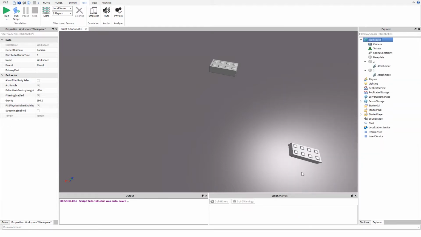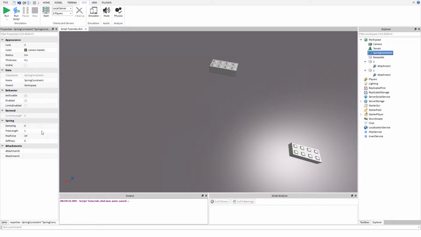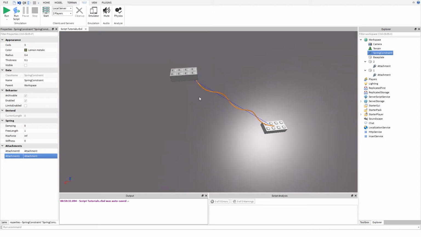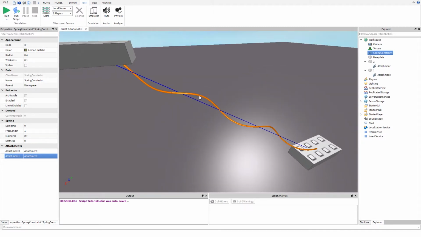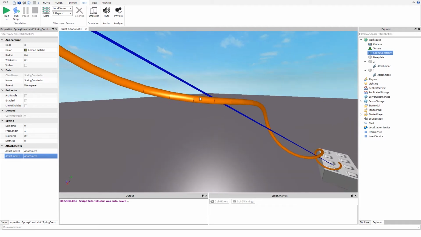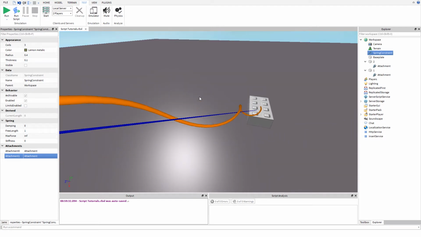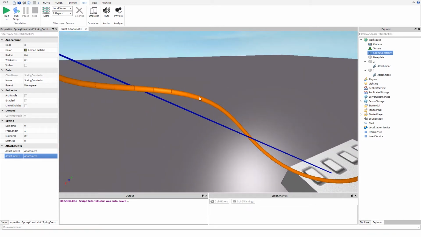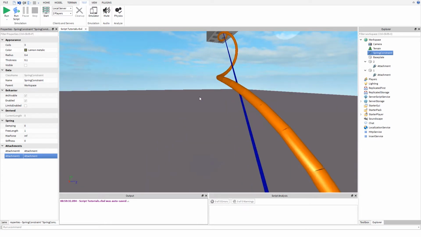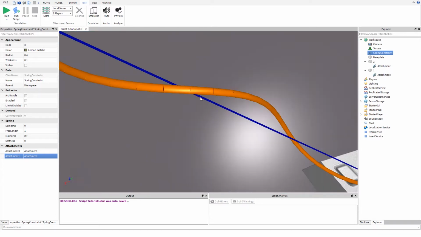Again, let's see. Spring constraint. So, I mean, that should be quite similar to the rope constraint, but it springs more probably. I mean, it should be similar to the rope constraint with a huge restitution thingy, and as you can see, it's not straight. It creates like a spiral-ish thingy, and it's not perfect. It's like a bit blocky and stuff.